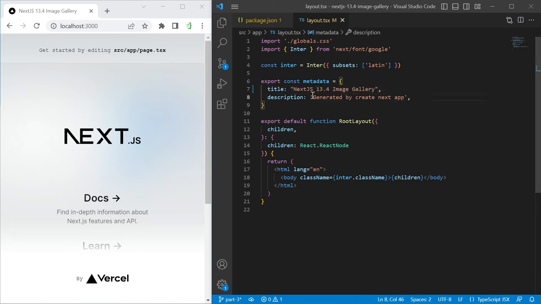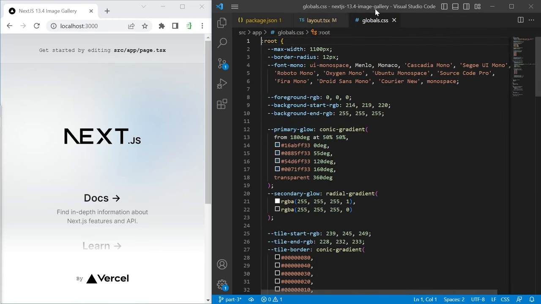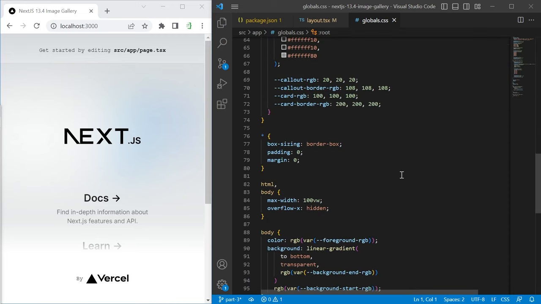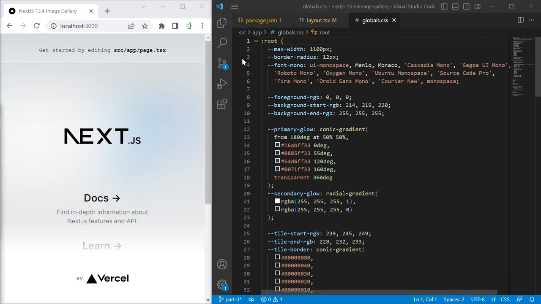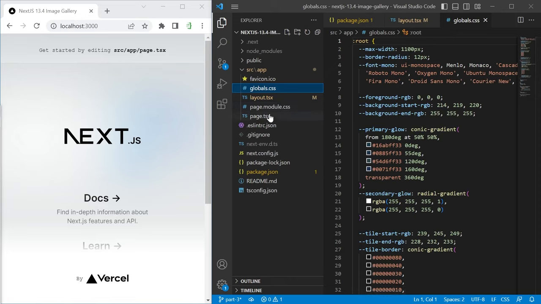I'm also gonna change the description to tutorial project by coding in flow. We can't see the description here because it's not shown in the browser. But again, this is shown, for example, on social media when you paste a link to your website. We also have this global CSS file, which is imported here. So earlier I explained how CSS modules work, but we can still use global CSS as well. So whatever we put in here will be applied to all pages throughout our homepage. And to set up our own route, we have to create another page.tsx file.